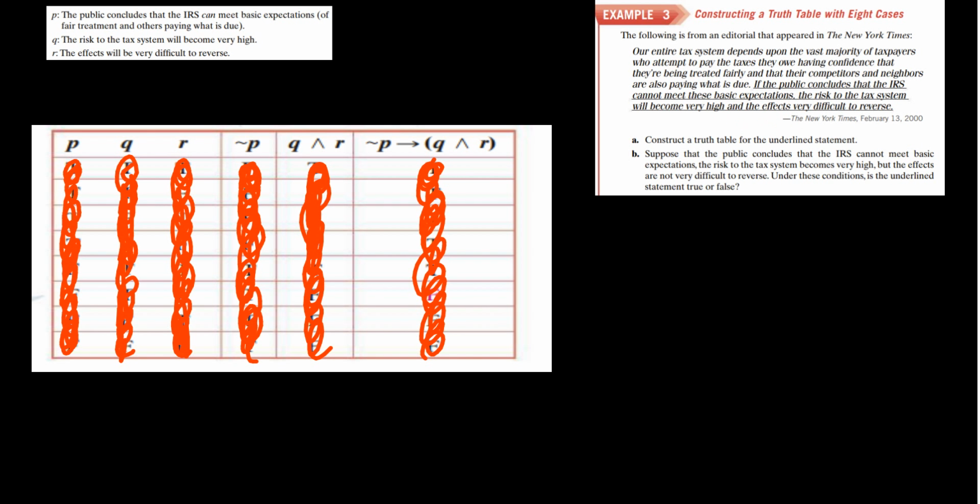Before we begin with that, we break them down into P, Q, and R. So P is going to be the public concludes that the IRS can meet basic expectations. Because the sentence says cannot, we're going to put the negation in front of the P there. And then the other two statements are pretty easy. Q is going to be the risk to the tax system will be very high. And, which is where we separate our statements, R is the effects very difficult to reverse.